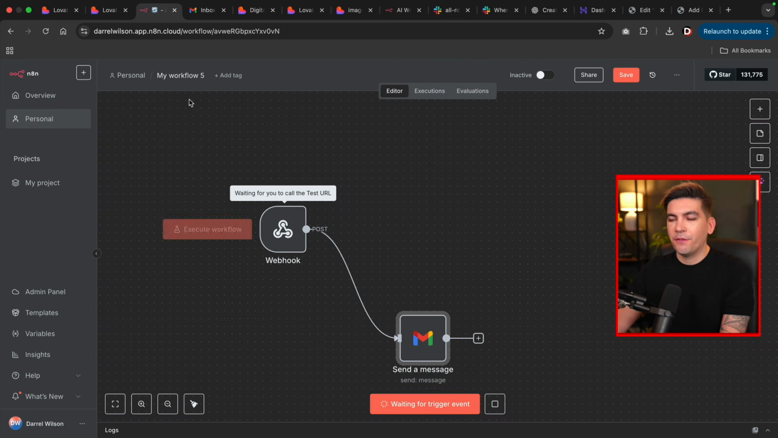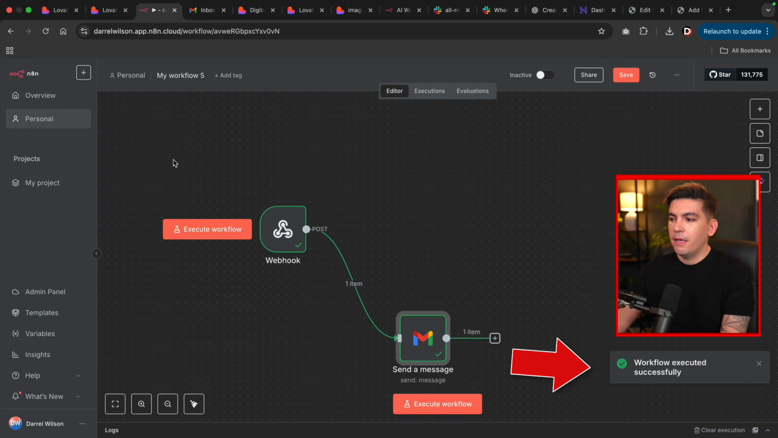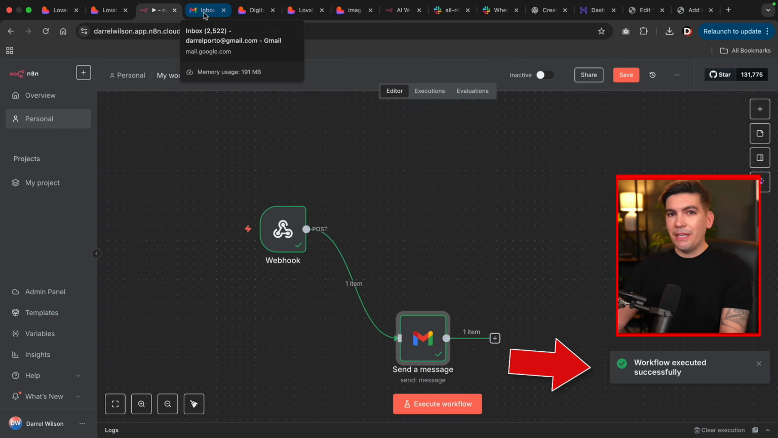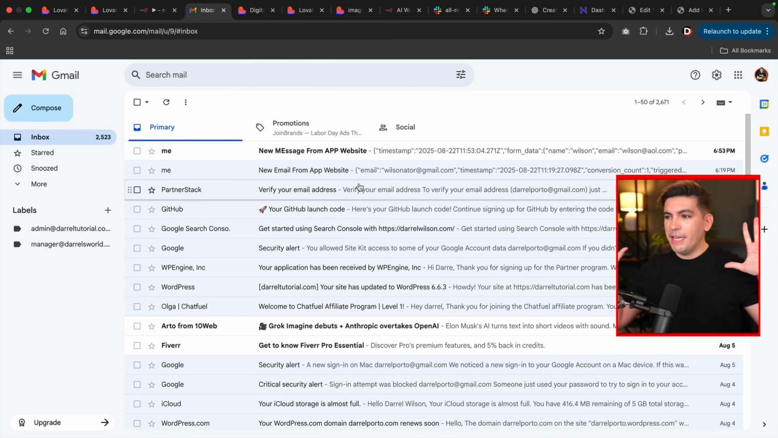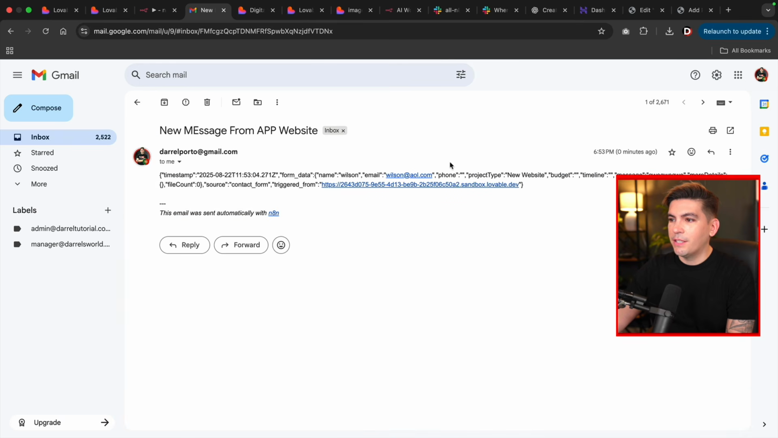So now it's listening for the URL. We're going to go over here and press send message. You'll see the workflow executed successfully. Now we need to check our Gmail to see if it's connected or not. And there it is. All right, so new message from app website. If I click on this, you're going to see this is a really ugly looking email that we got, but at least we know as of right now it's connected. So that's a win for us.